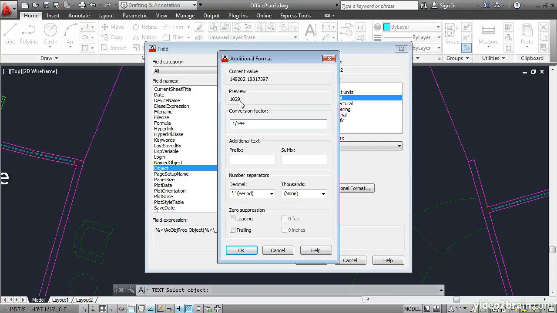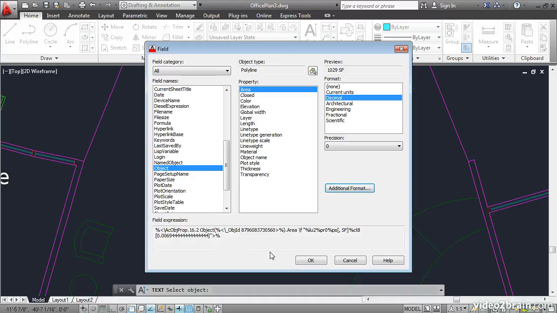It shows you this number of square feet. However, it doesn't tell you it's square feet, it just gives you a number. Click in the suffix text box and type space capital SF for square feet. Then click OK and OK again.